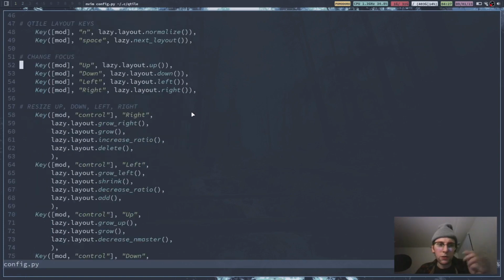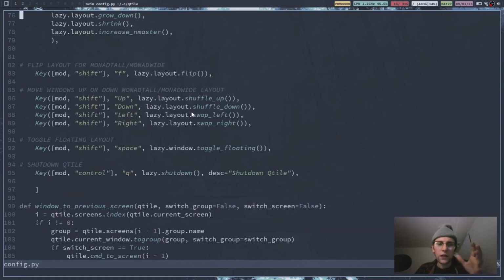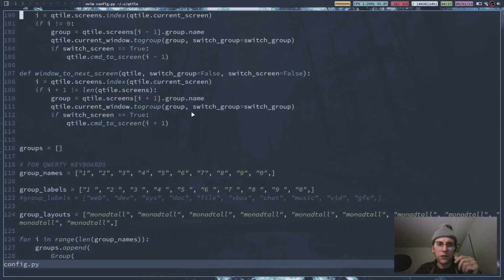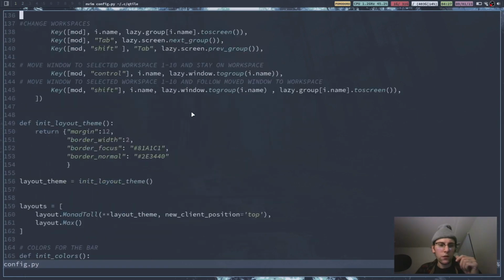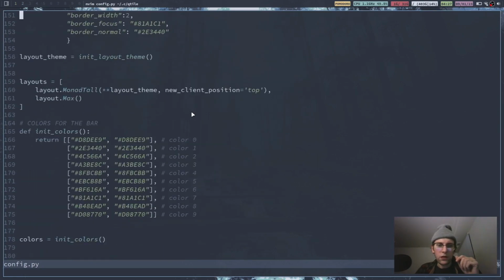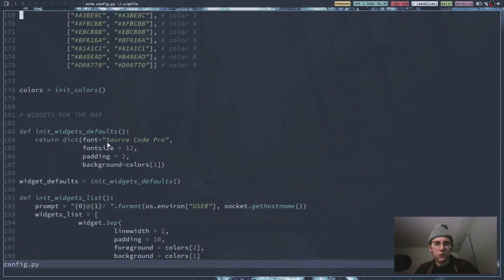So let's just jump into it. I'm going to clean it up because I have some stuff in here that I don't want. So I'm going to jump down here. First thing we're going to do is change the font to JetBrains Mono Nerd font.